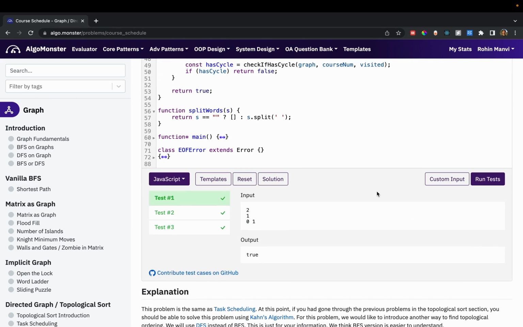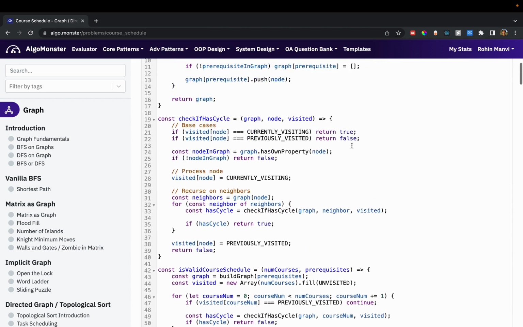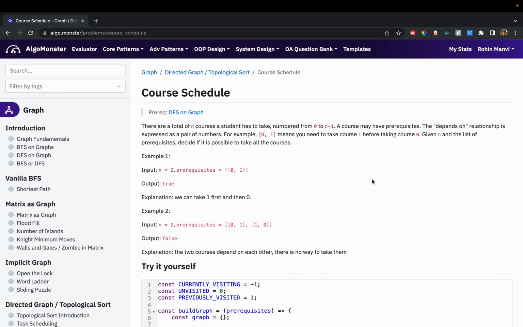Okay, looks like that does. So this was course schedule. This is kind of generic cycle detection in a directed graph.